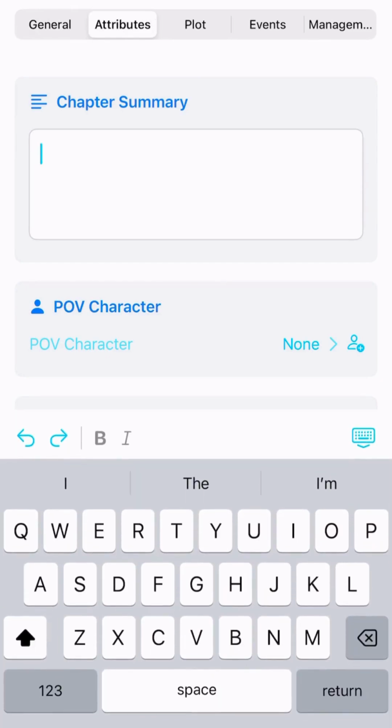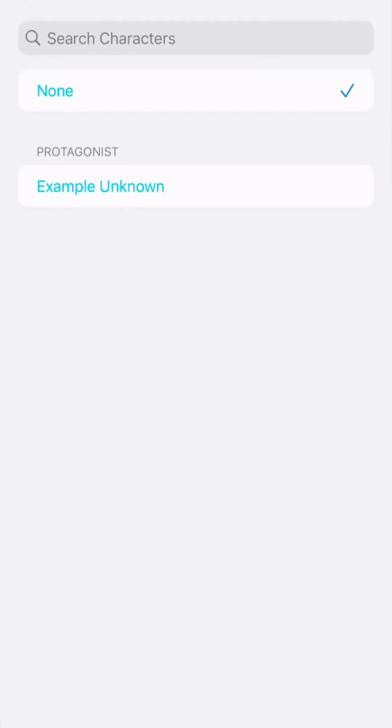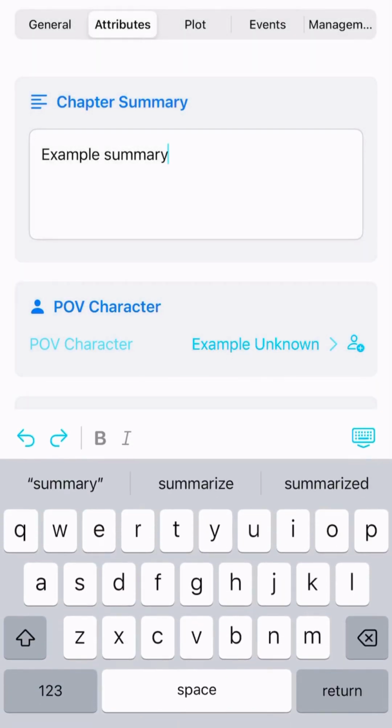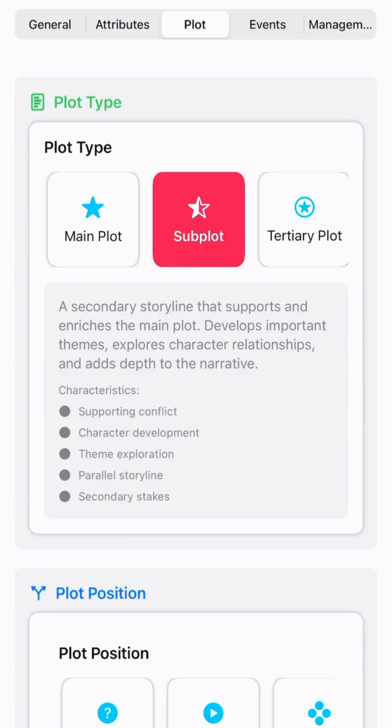First, create a chapter summary. Give a brief or detailed description of what this chapter is about. Next, choose your narrator. Whose eyes are we seeing the story through? Pick from your characters. If you haven't created any characters, the characters sheet will show up empty. Next, set the location. Where does this chapter take place? If you haven't created any locations yet, there's a handy button to create a new one.